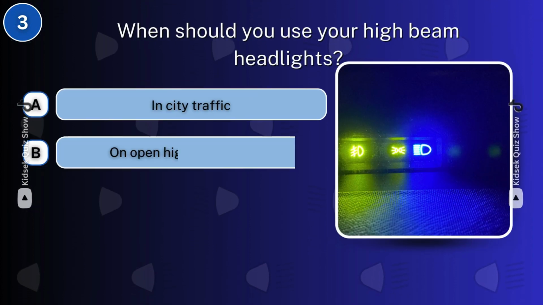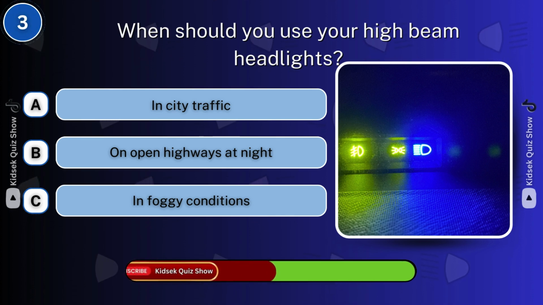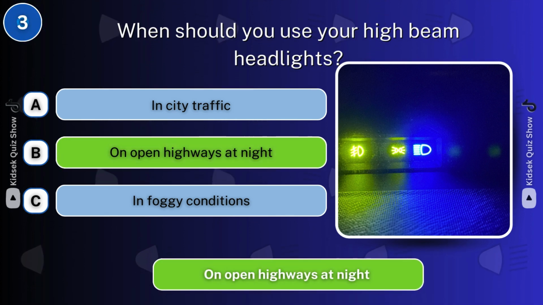When should you use your high beam headlights? On open highways at night.